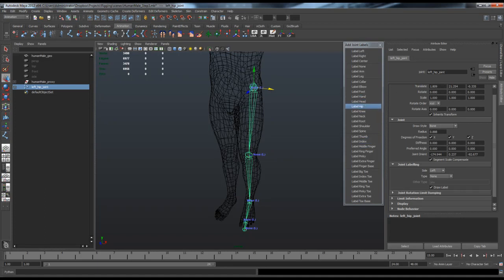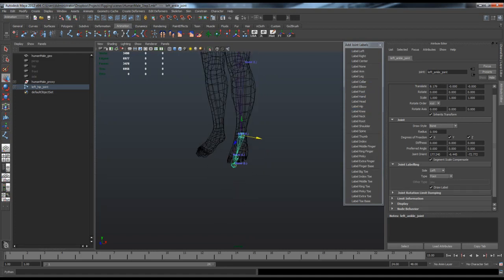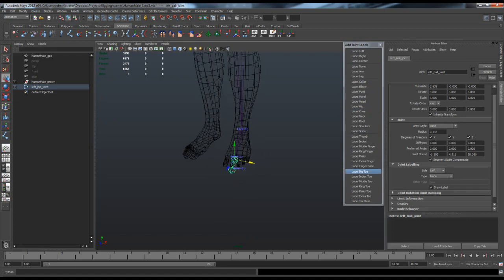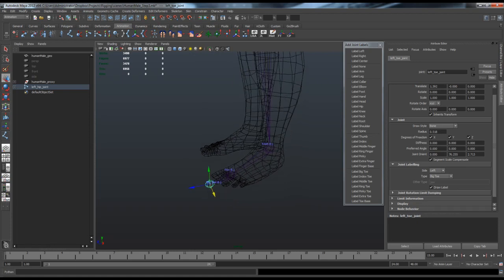So we go to hip, knee, foot, which is our ankle. This is going to be the toe base, and I just select big toe, so I know it's the toe. It distinguishes the difference between the toe base and the toe.